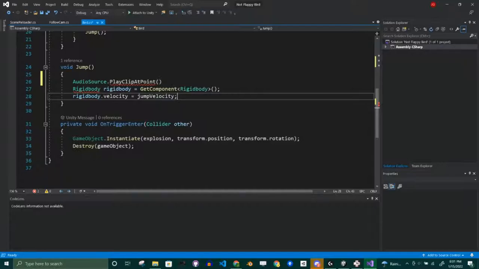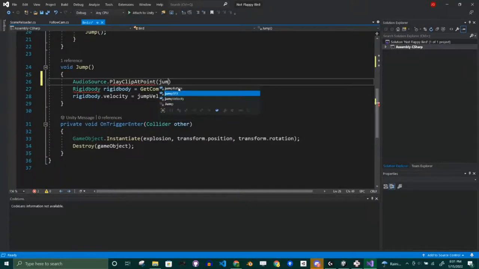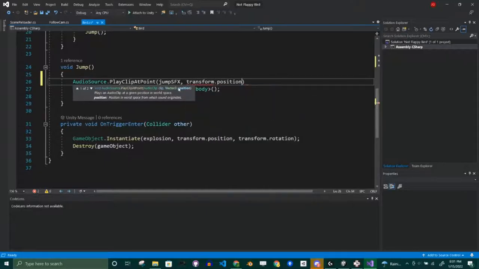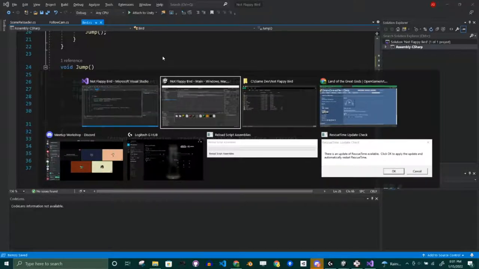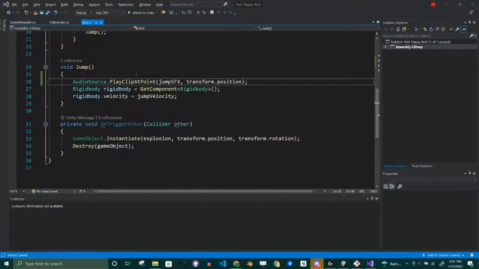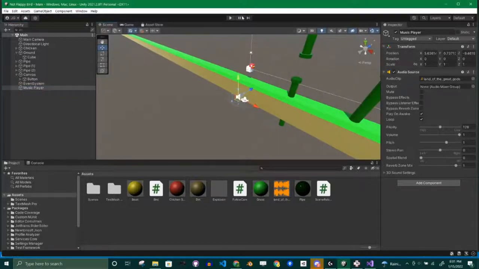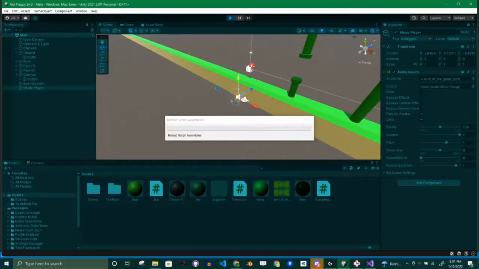And then I'll pass in my jump sound effect and I'll pass in my transform.position. Now, whenever I jump, it will play my jump sound. If I do it right now, it's going to give me an error every time I push the jump button.